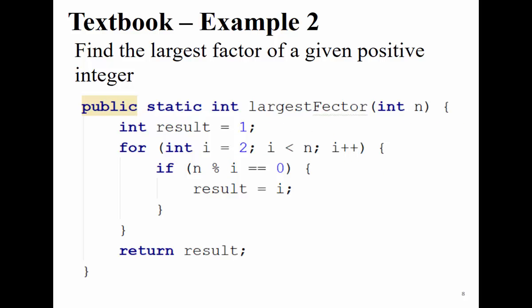This is another example from the textbook, which is to return the largest factor of a given positive number. You're trying to factorize the number and return the largest factor of that number. You can see the declaration of the method, public static int largestFactor, with int as an argument. So you receive an integer and you return an integer. Receive int, return int. And the method is a static method. You see the result is equal to 1.